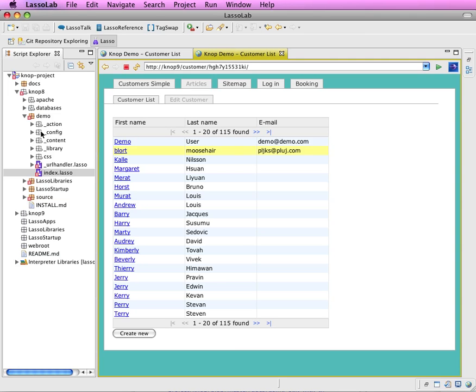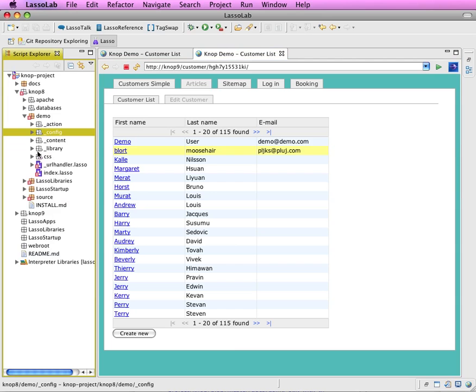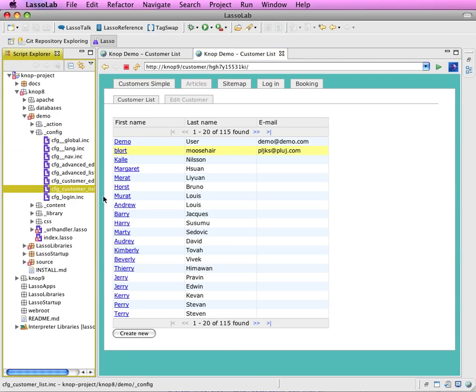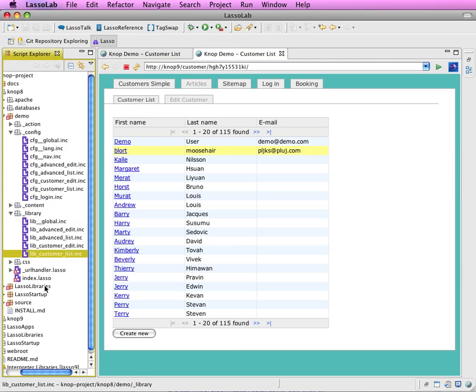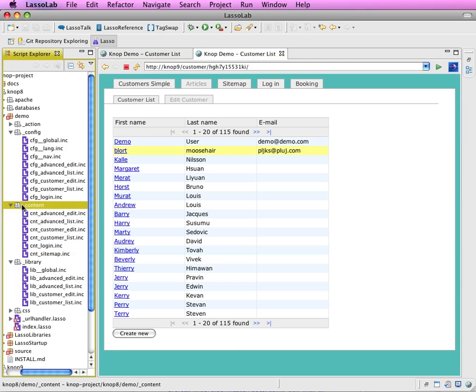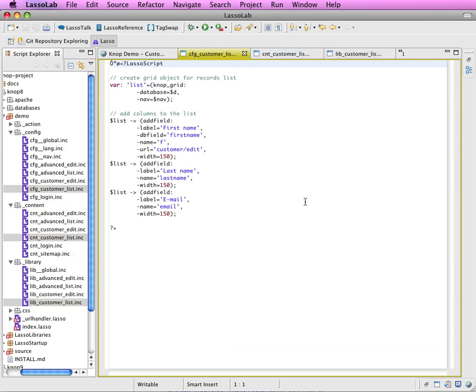I'm going to gloss over the primary configuration files, which are global, lang, and nav, because the meat of these files is contained in the config customer list and the lib customer list, and then the content customer list. So let's open up all 3 of those. And first one is the config. This configures this little URL to do stuff.